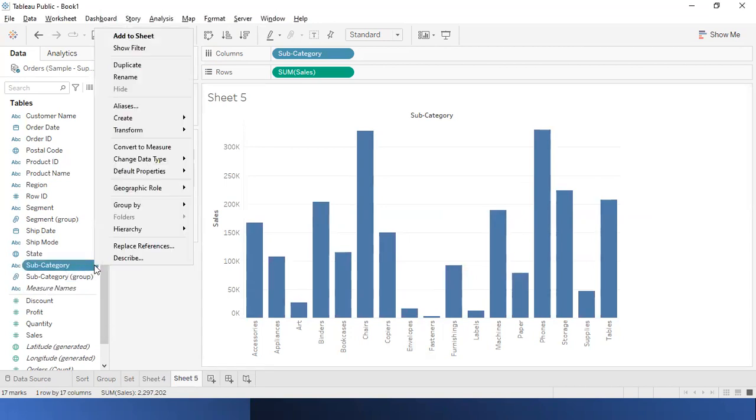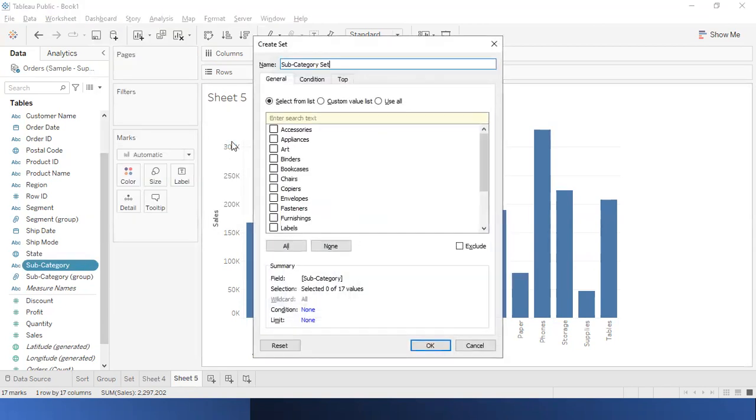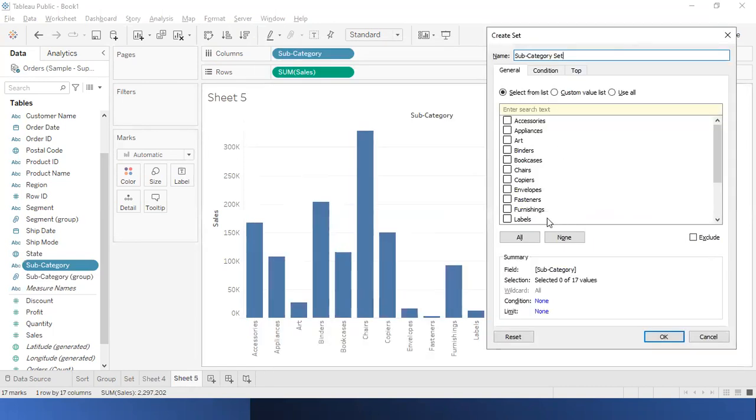Okay, and then I'll just go to create, and I'll say set. I want to create a set. Now you can see it shows the list of all the subcategories here. Let me select. I can select from this. So from all the subcategories, I want to select only some of the items.